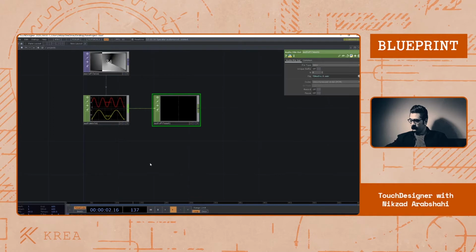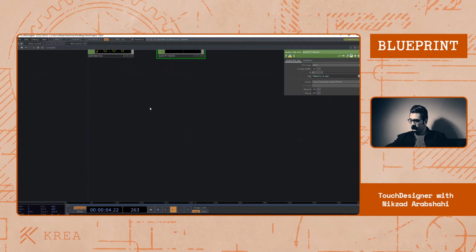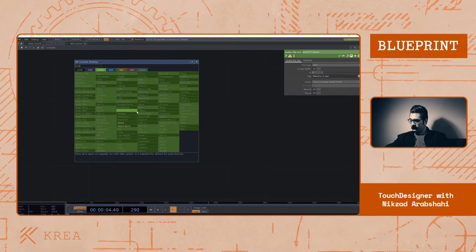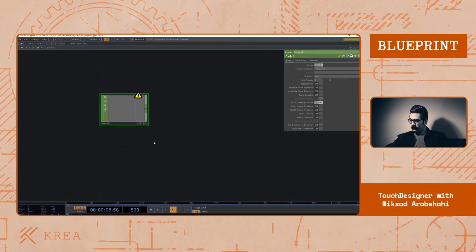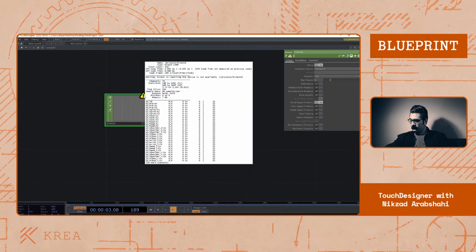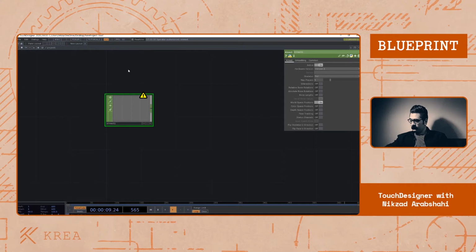Okay, moving on to environment scanners and tracking devices. TouchDesigner supports Microsoft Kinect 1, Kinect 2 and also Kinect Azure. So let's bring in the Kinect CHOP. Of course it complains that Kinect is reporting the device is not available. Of course, because I haven't connected any Kinect at the moment.